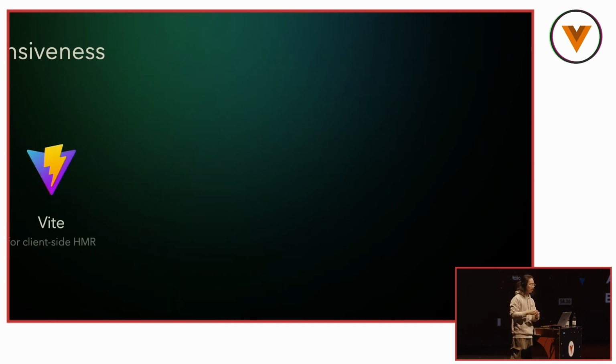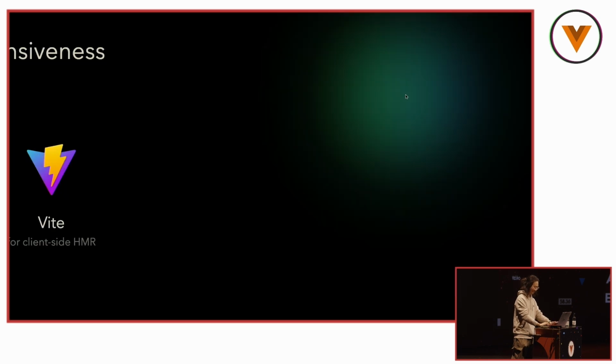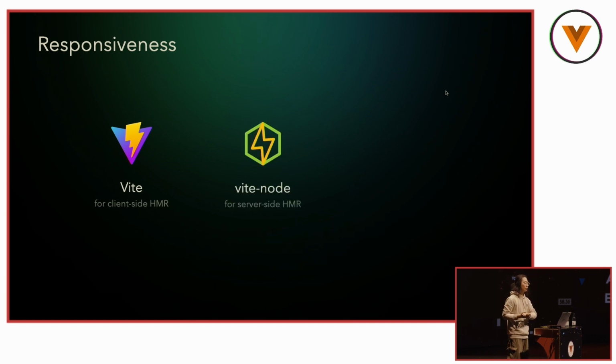In Nuxt 3, we switched our default bundler to Vite, a tool that's well known for its client-side hot module replacement, or so-called HMR. It lets you see changes from your code in your app in nearly no time. Then we introduced Vite Node, the same engine that powers Vite, for server-side render HMR.